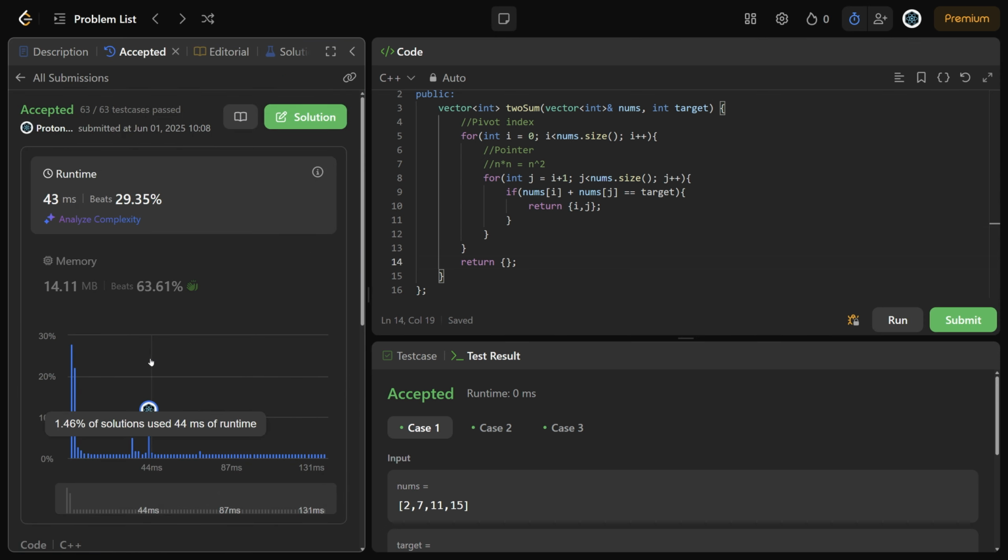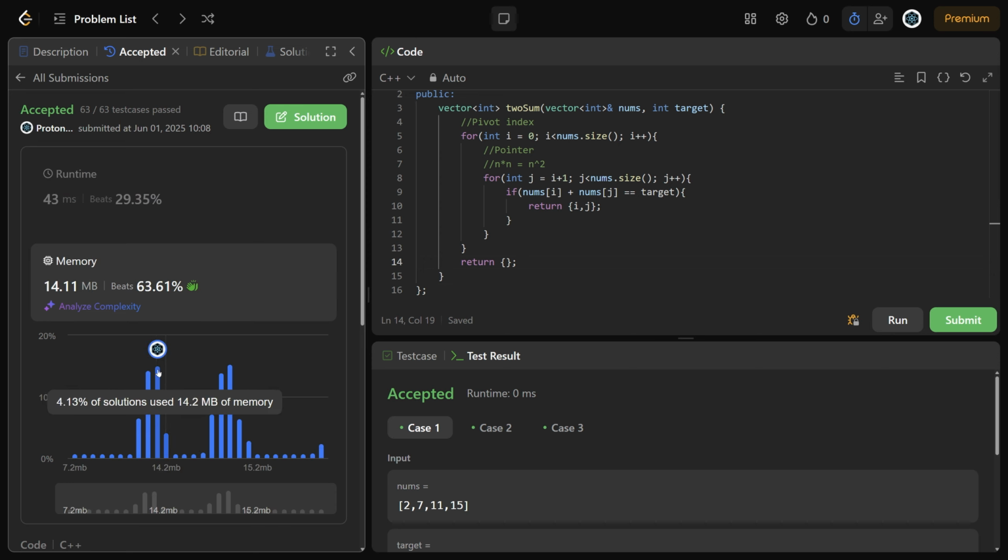Yeah. So basically it's not so efficient, as I said. For runtime it beats only 30% of solutions, but for memory it's pretty good. So let's visualize the second part of the solution.